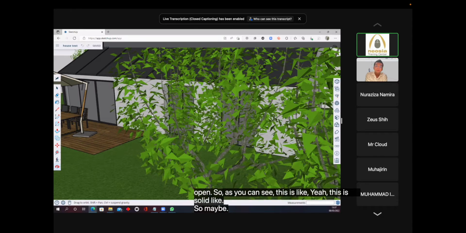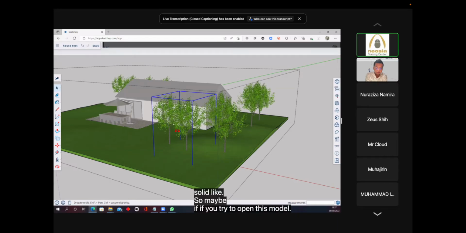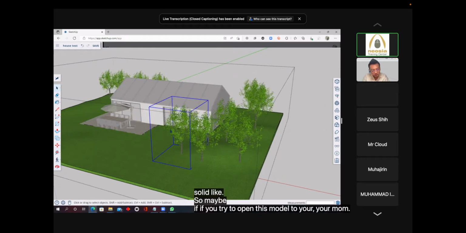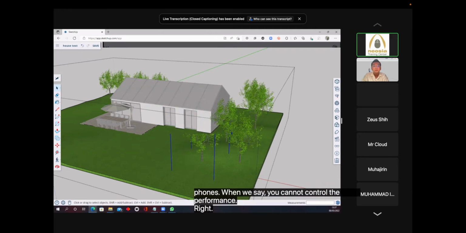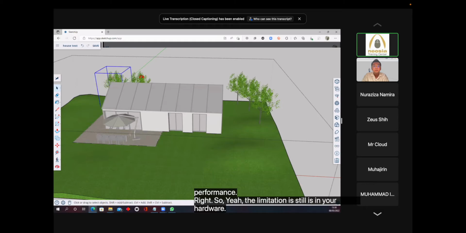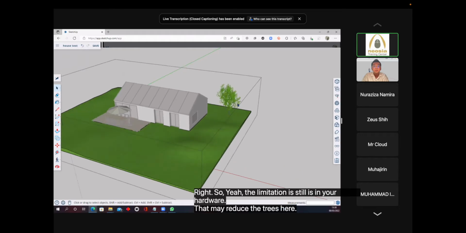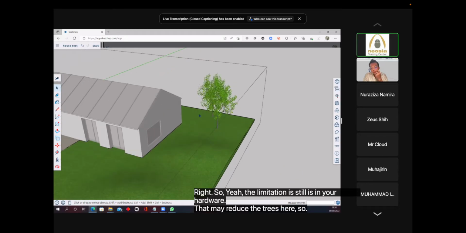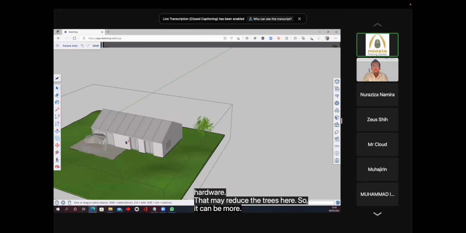So maybe if you try to open this model on your mobile phones, maybe you cannot control the performance, right? So yeah, the limitation is still in your hardware. Let me reduce the trees here, so it can be lighter.